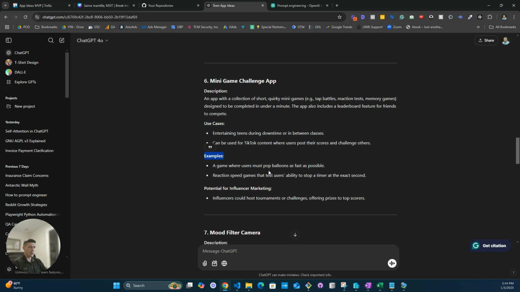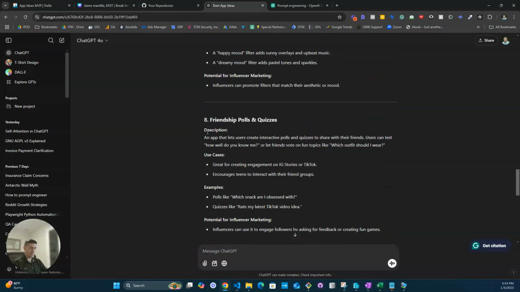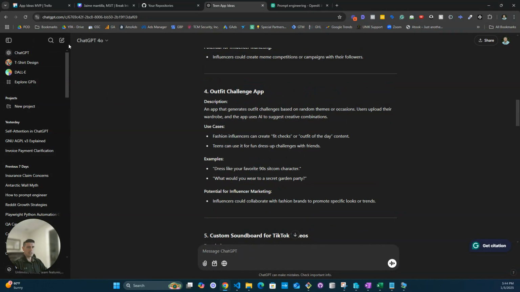Examples: a game where users must pop balloons as fast as possible, and reaction and speed games that test users' ability to stop a timer at the exact second. And the potential for influencer marketing: influencers could host tournaments or challenges offering prizes to top sponsors. Okay. Again, there are ideas for everybody. I wouldn't choose this one, but again, if it works for you, it works for you.